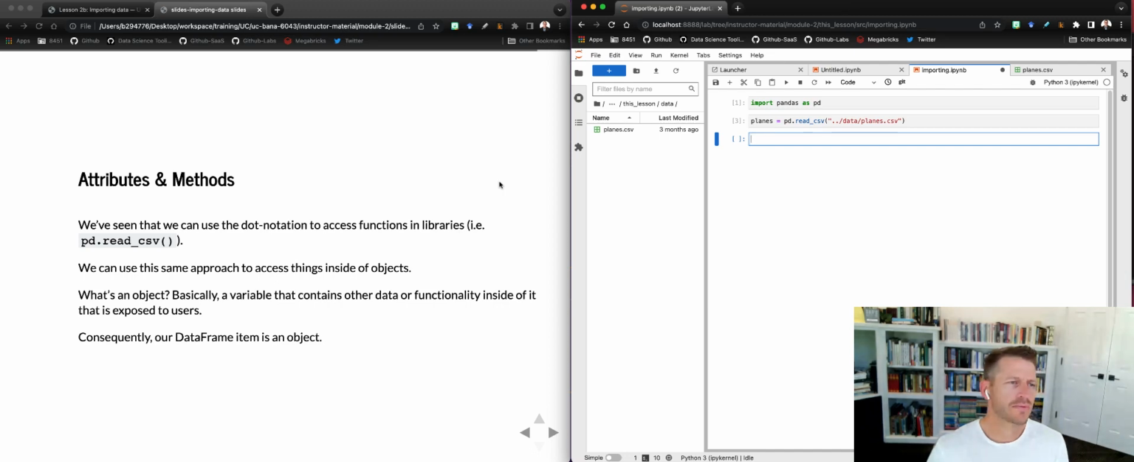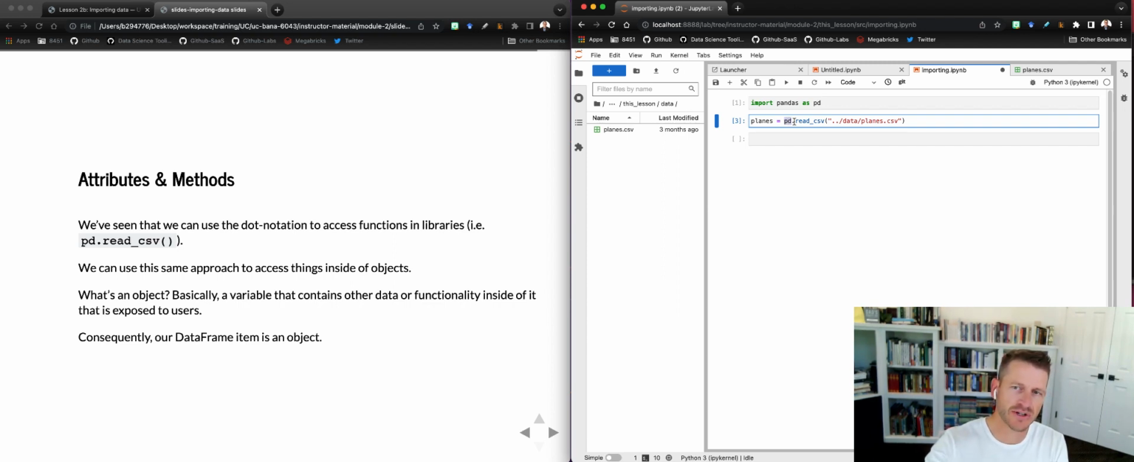All right, so let's talk about attributes and methods. We have seen that we can use this dot notation to access functions in a library. We imported pandas over here as pd, and we accessed the read_csv function that is available through pandas. So we use dot to access that function that we could then use.